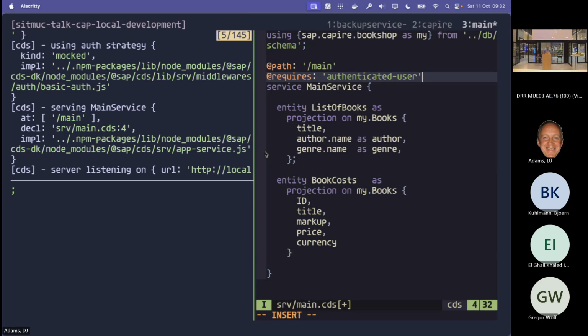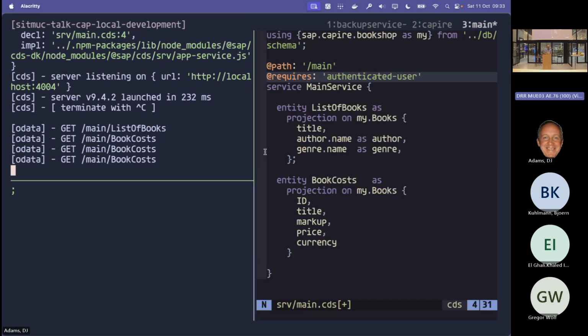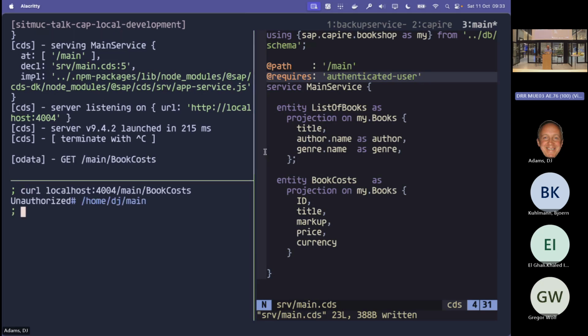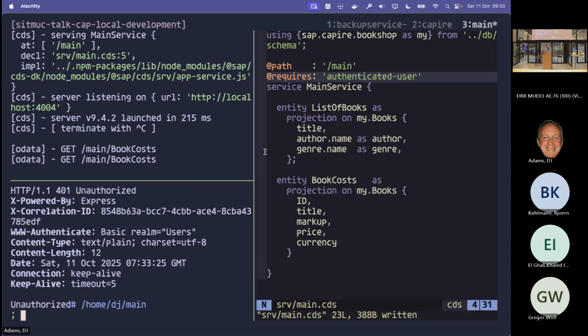That's better. So let me just go across to here and just make sure that's still, there we go, perfect. So now, as soon as I save that, CDS Watch will restart and hopefully this won't work anymore. Unauthorized. Now, let's have a bit more information. -I says give us the response headers. We get a 401 unauthorized.